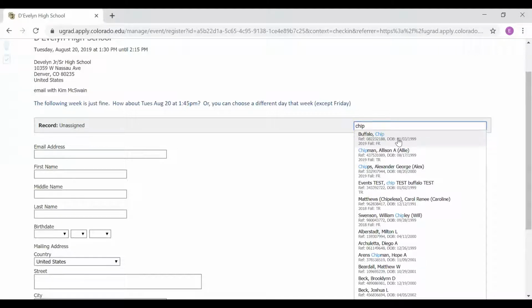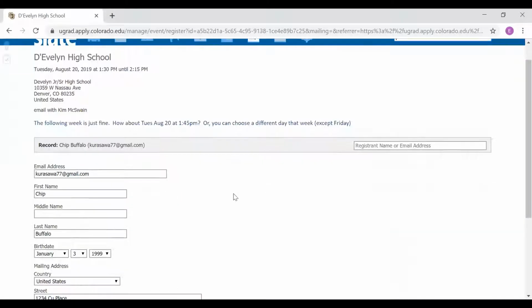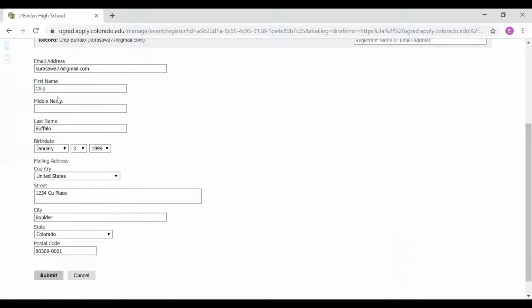So if I want to register Chip Buffalo, I click on his name and it's going to auto-populate all the information that we need here. If there's something on the contact card that isn't already entered in Slate, you'll want to enter it now, such as a middle name, and you would click Submit.